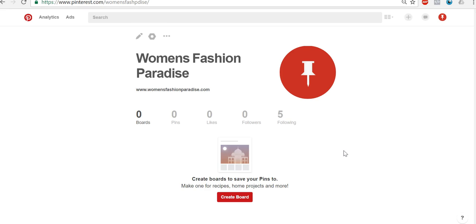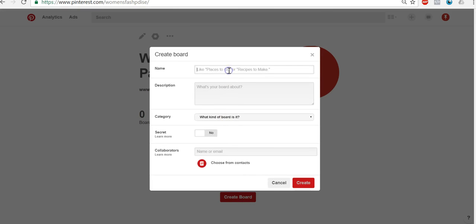So inside this page, basically, the first thing you want to do, when you're on your Pinterest homepage, is create a board, and this board is going to be called Best of whatever your title is. So I'll call it Best of Women's Fashion Paradise. And put your own description in here. It doesn't really matter.